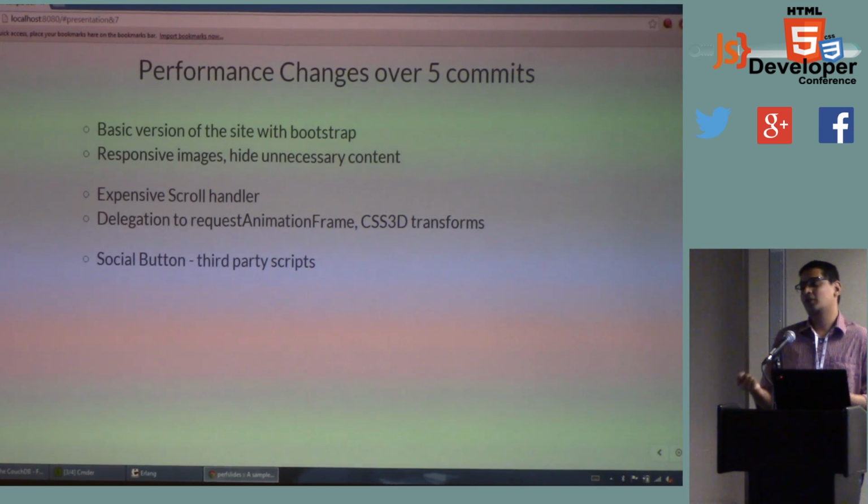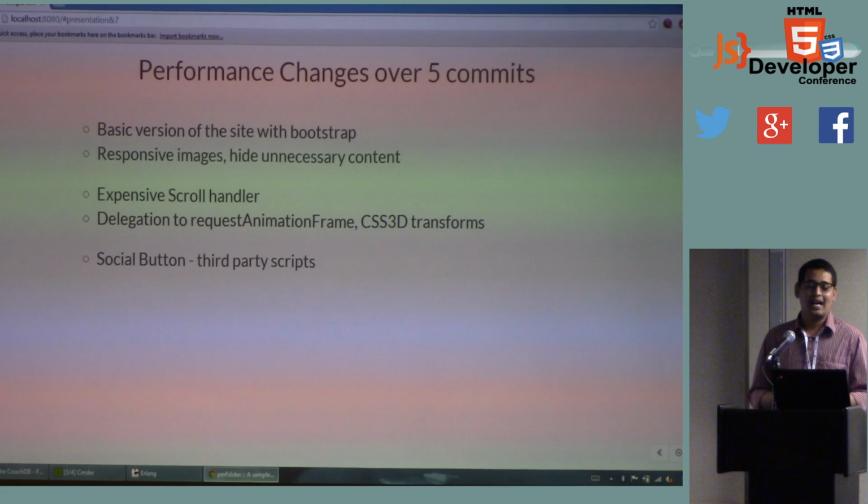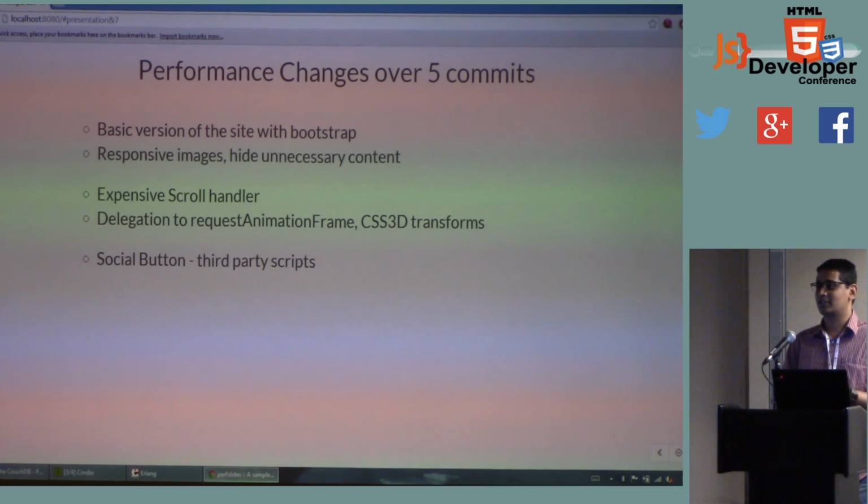But then I'm not a good developer, and apparently the scroll handler was not very performant. The 4th commit basically tries to fix that. And the 5th commit is all about marketing and growth hacking, which is adding social buttons and all sorts of stuff. So what we're going to be doing in the demo is use our time machine, look at each commit, and look at what the performance of each commit is.